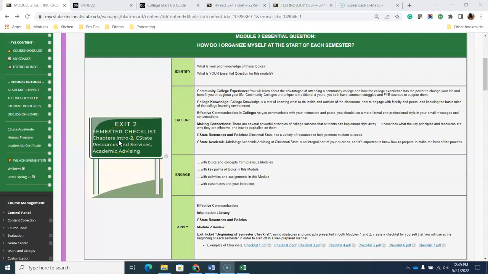Even though we're a couple weeks into the semester, we're sure there's some things we might want to do differently if the semester began today, right? Kind of like a do-over. So the essential question here is, how do I get prepared for a semester?